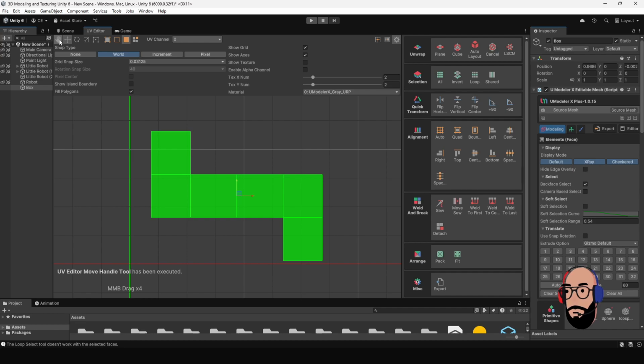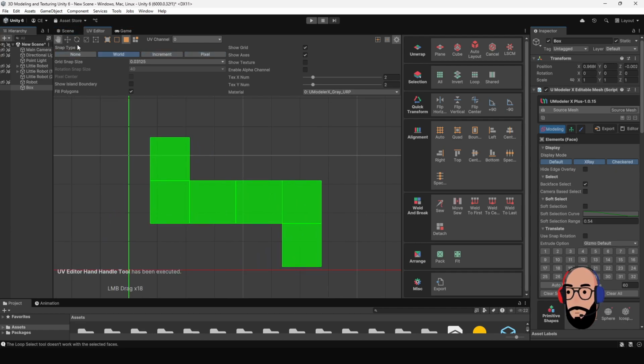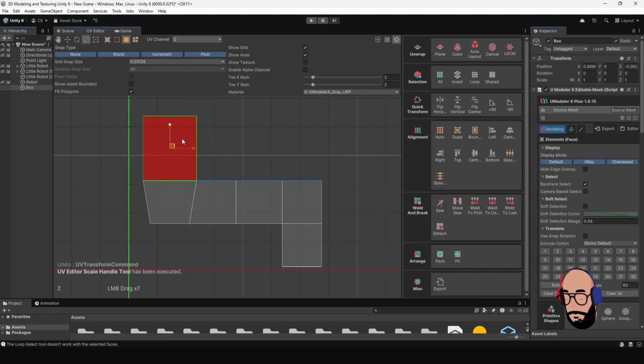At the top, we have a toolbar. This hand here is going to allow us to pan. This is our move tool, so this is your traditional move tool. If we were to take the rotation, this is going to allow you to rotate your face as needed. You can also do scale, so if you have something selected, you can scale as well.